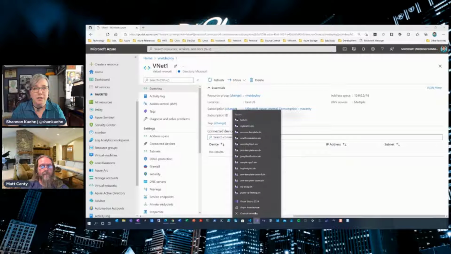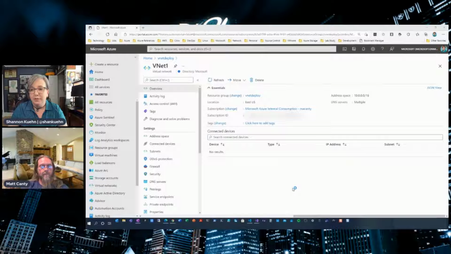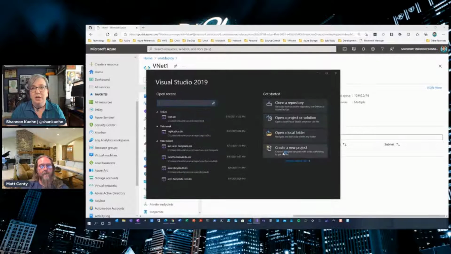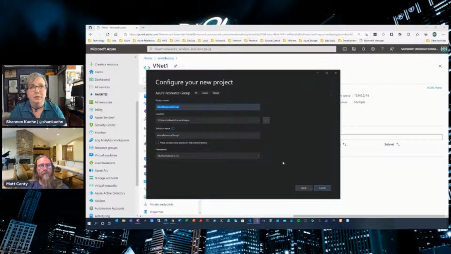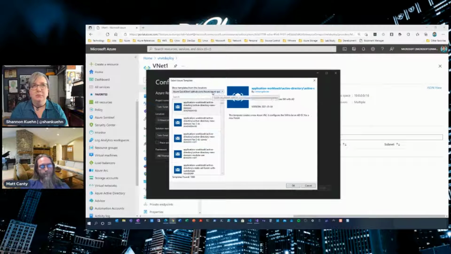So I think what I'm going to do here is I will open up Visual Studio. Let's see, I can cut some of this. We'll create a new project. We'll pick the Azure Resource Group. So all of this tooling is built in. Let's call this 1 VM, 1 VNet. We'll call it like that. We'll hit create. So as you can see here, there's a couple of different templates that are showing up.